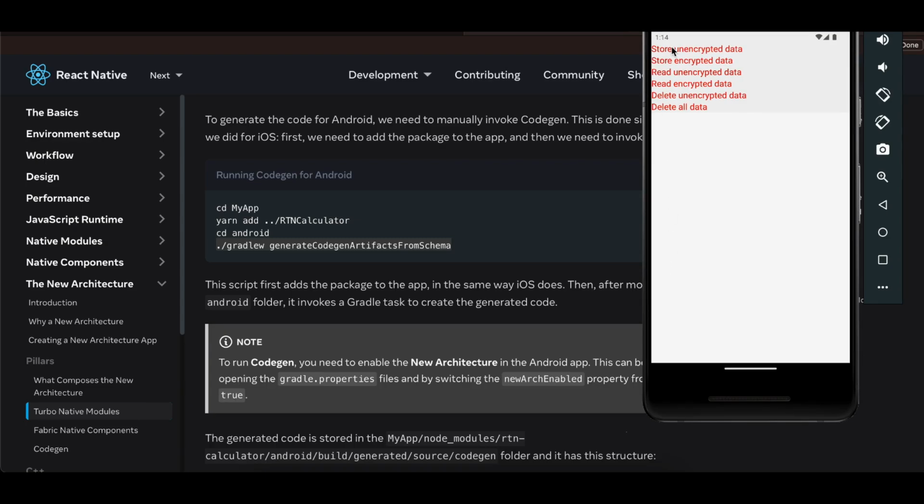Once that is done, I will just show you guys a demo as well. So first, there are 6 buttons which I have created. The first one stores data in unencrypted format. Second one stores data in encrypted format. Third reads that unencrypted data. Fourth reads encrypted data. Fifth deletes the unencrypted data, and sixth one deletes all data. And the fifth button, you can delete just the encrypted data as well.